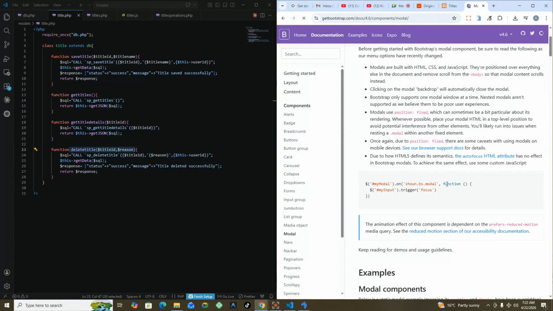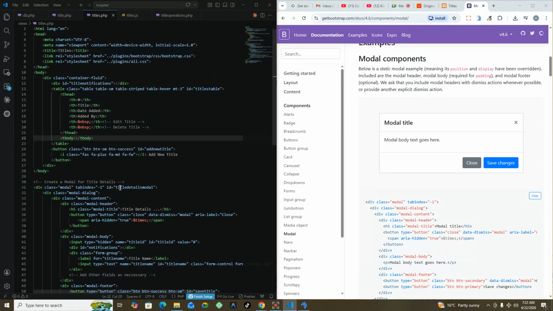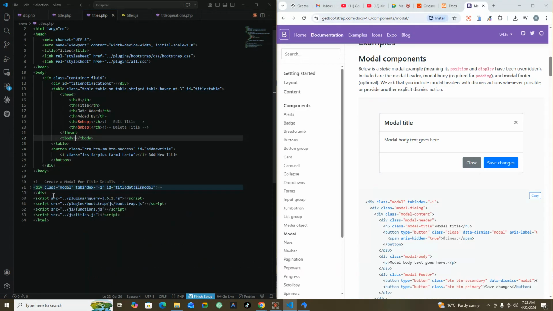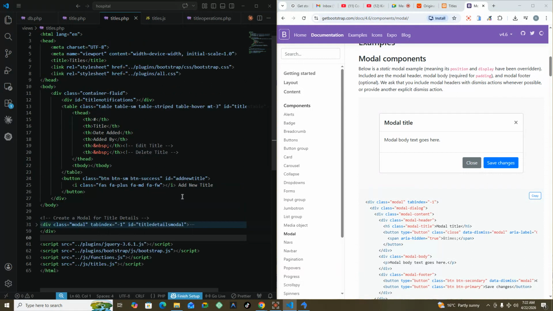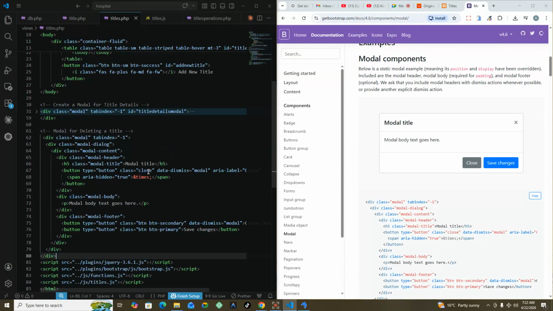So we'll just get the model directly. This is how a model looks like, so I'll just copy it. I'll come back to my titles page. There's the model for creating details. I can collapse it. Then I can create, maybe I can increase the font a bit. Yeah, like that. So I can create here a model for deleting title. Then I'll copy and paste the model like that.